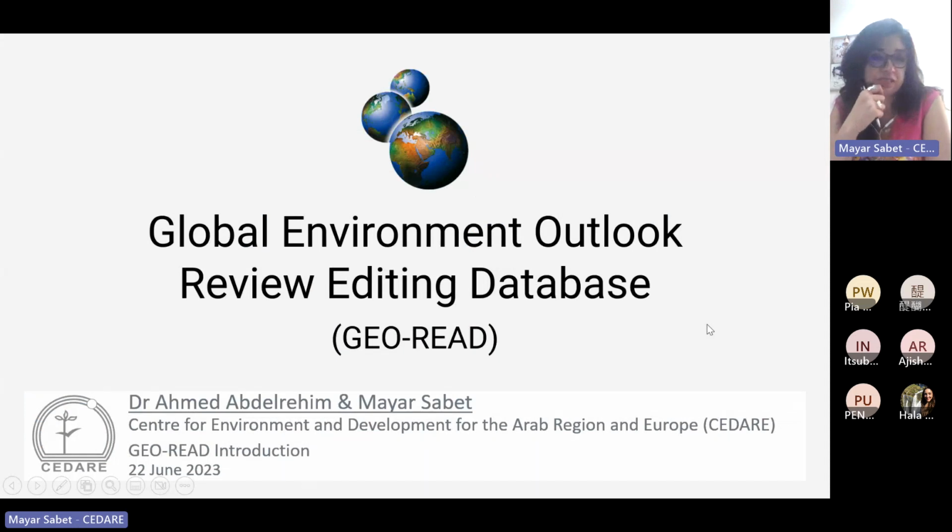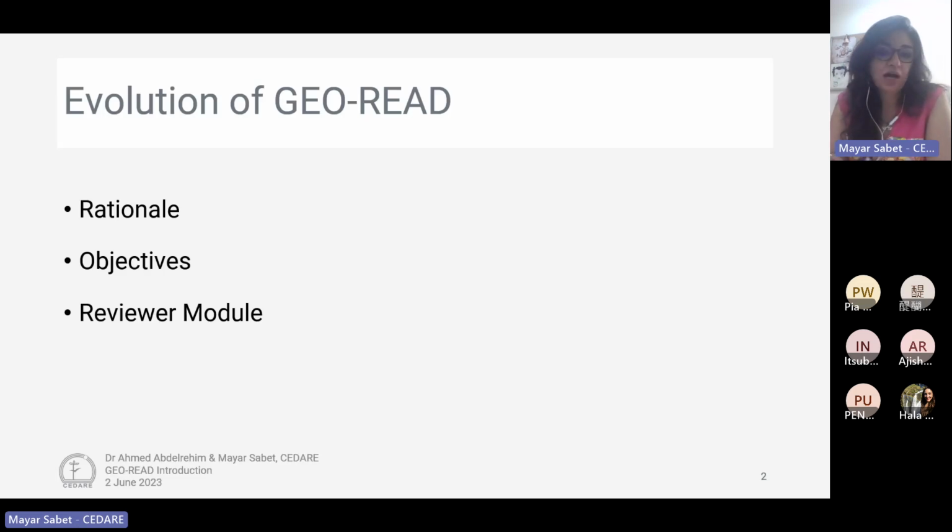So GeoRead is short for Global Environment Outlook Review Editing Database. It was developed in the beginning for the geo reports that UNEP produces, but it's been expanded and tailored in a way that it allows for reviewing pretty much any science policy report, and it allows for multiple configurations. So I'm going to talk a bit about how it evolved, the rationale behind it, objectives, as well as go through the reviewer module, like I said.